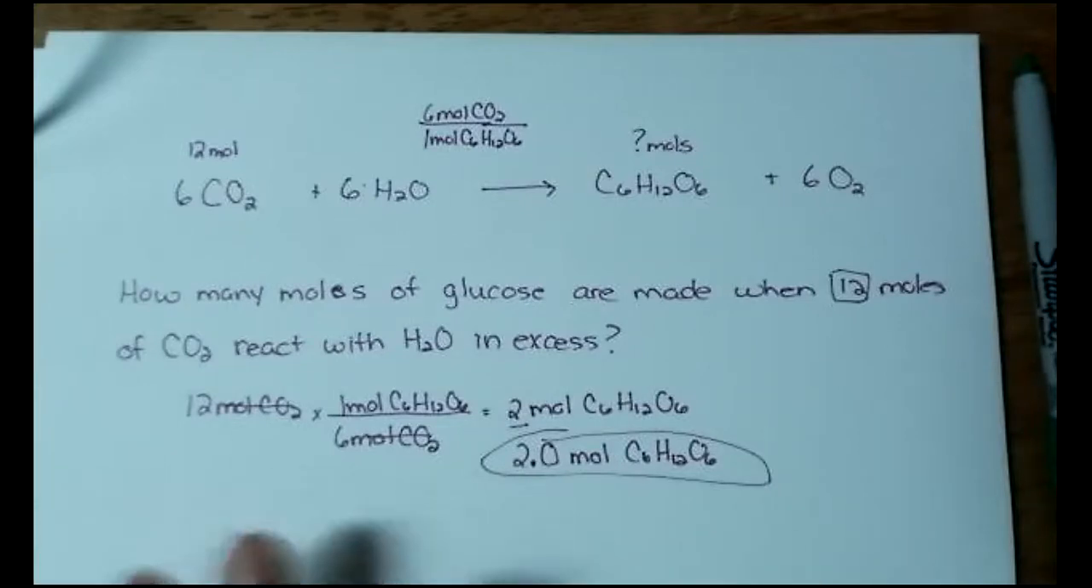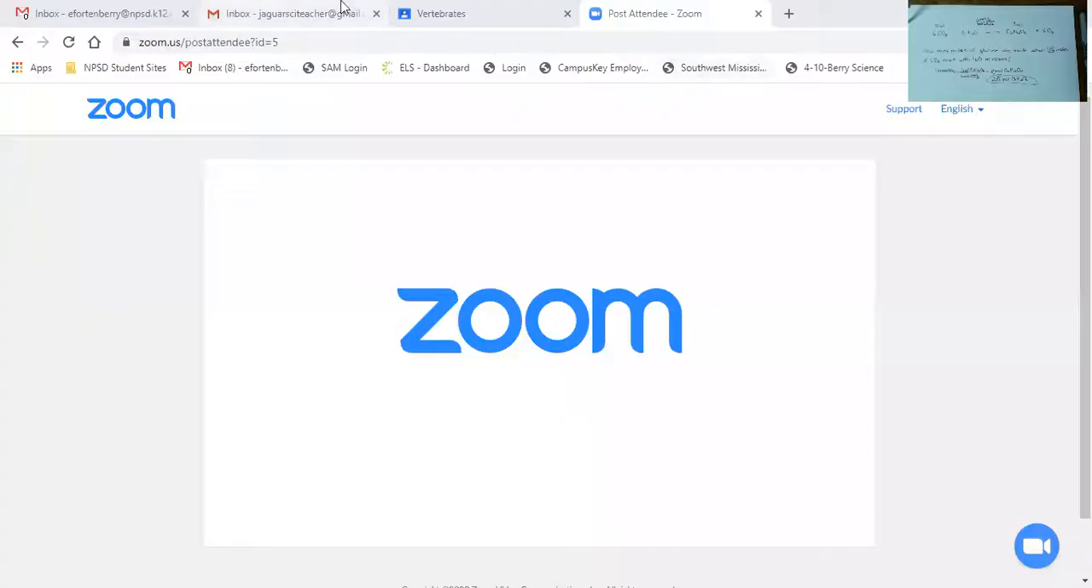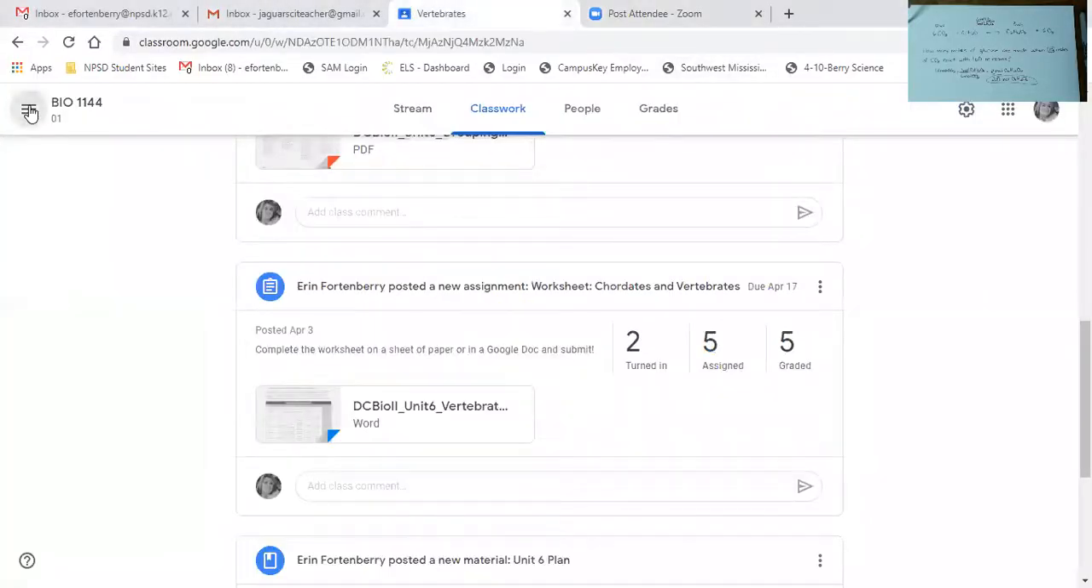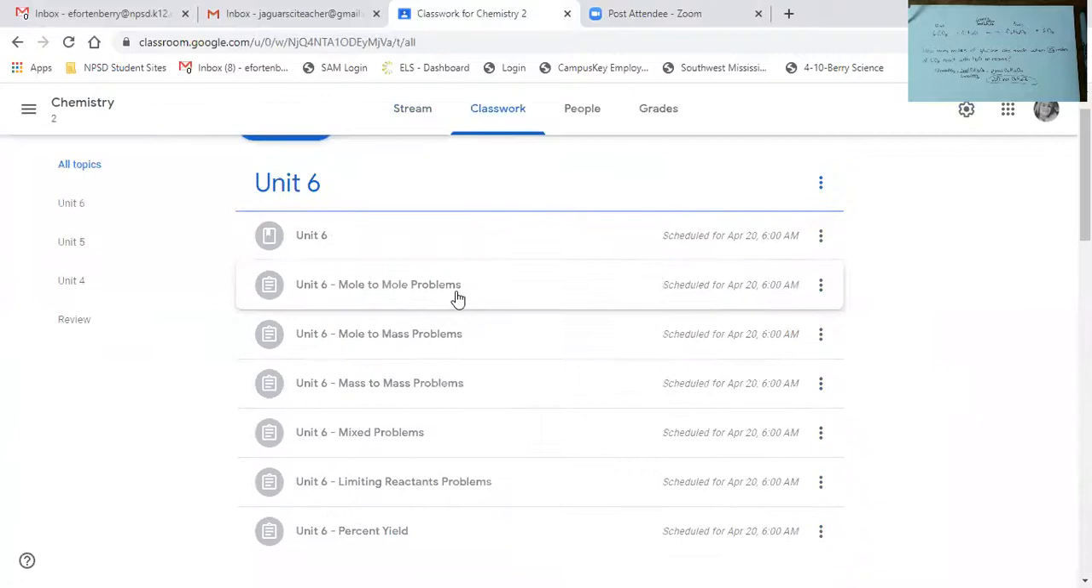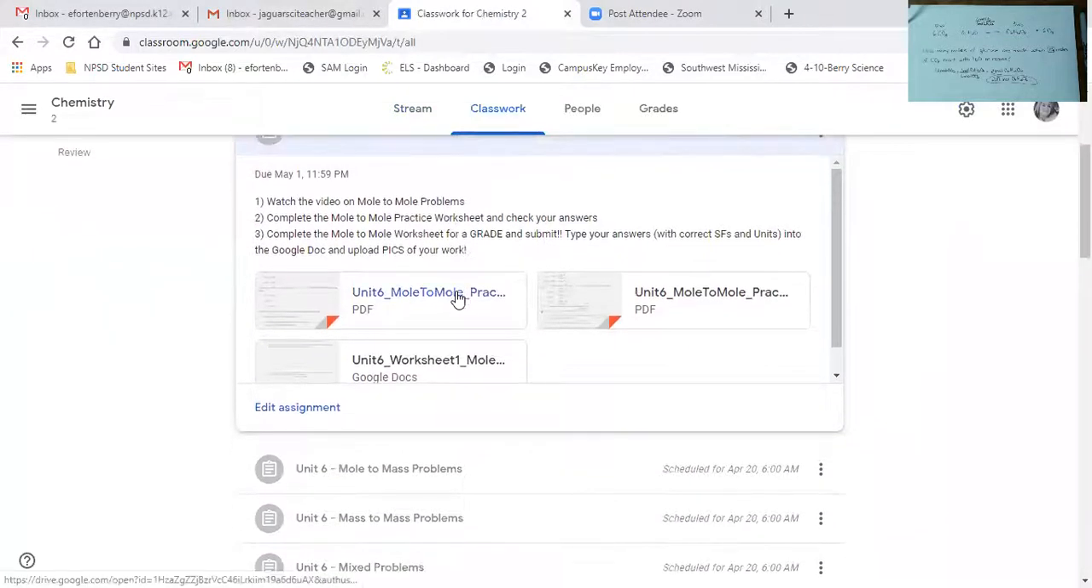Okay, so once you've looked at this problem, I'm going to let you know when you go to the Google Classroom, let me show you real quick. When you go to the Google Classroom for chemistry, you'll look right here in classwork. Under the Unit 6, you're going to see mole-to-mole problems. And I have given you a practice worksheet that you can use. And that practice worksheet is going to give you some extra practice problems. And I have provided you with the answers. So that way you can see what you're doing. You may only need to work 2 or 3 of them because these will not be a grade.